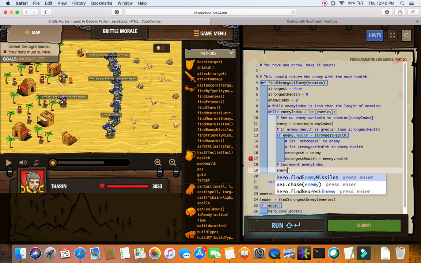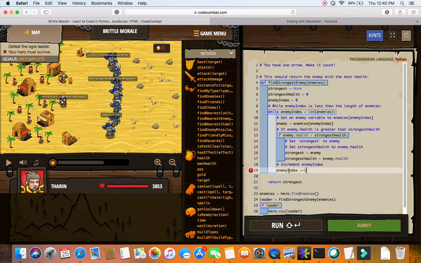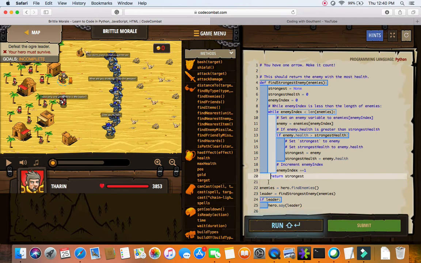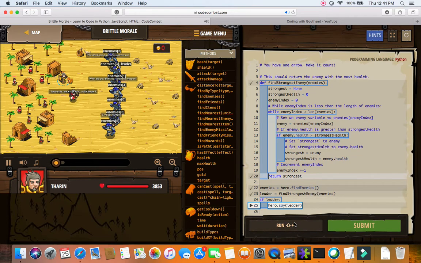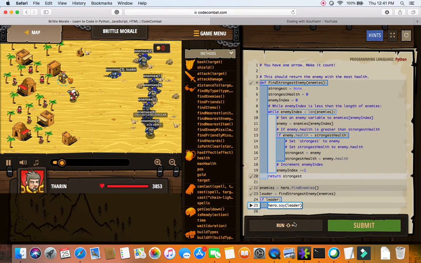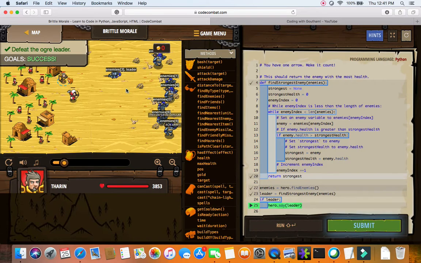Then you have to increment enemyIndex. And after that you have to return the strongest. Then leader equals findStrongestEnemy(enemies). If there's a leader, you will say leader. So Gorlax, you defeated them. Defeat the ogre leader, success.